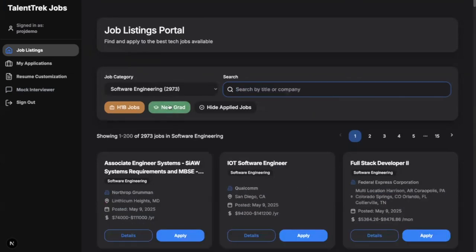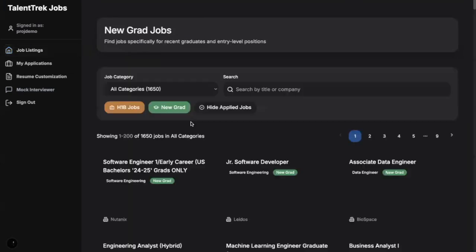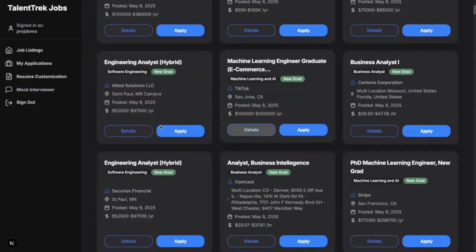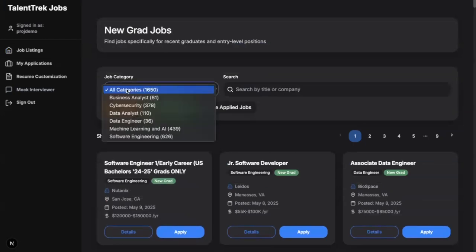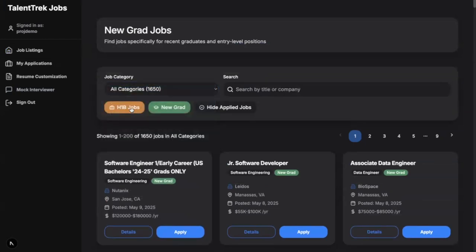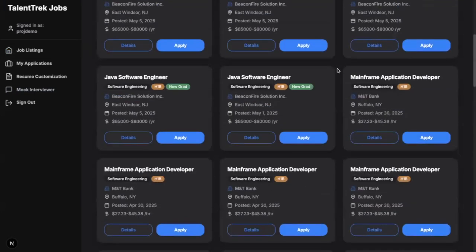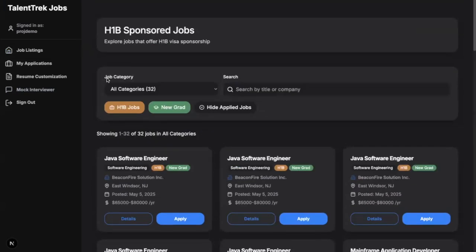We also have direct filters for new grad roles and H1B roles. This gets the targeted users handy, and we can directly apply to those particular roles from here. We also have categories in this section as well. And we also have H1B jobs, which involve all the companies that are going to sponsor H1B.